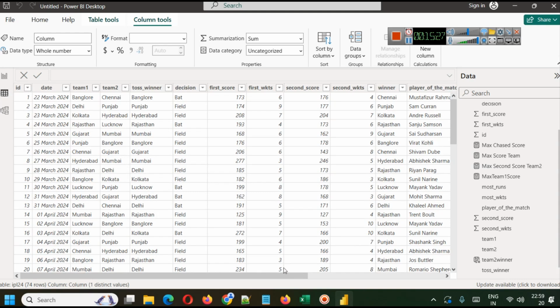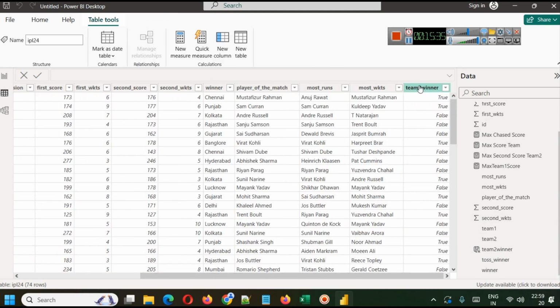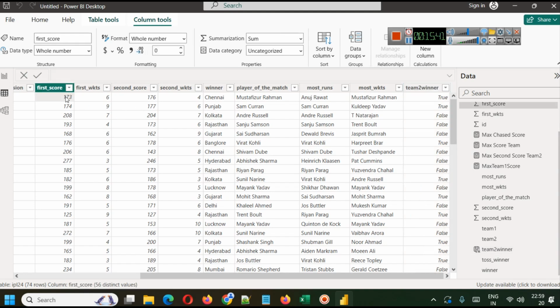This particular column will be a true false type of column. So first of all we will delete this one. This particular column will be a true false type of column. Is team 2 winner true or false? Here you can see first score 73, second score 176, team 2 winner true.